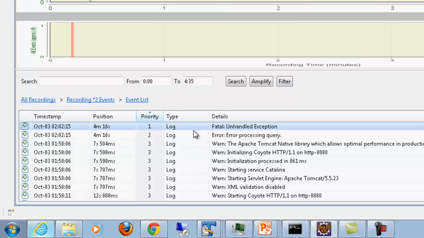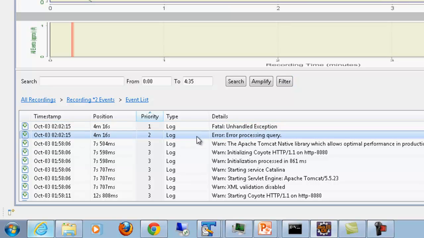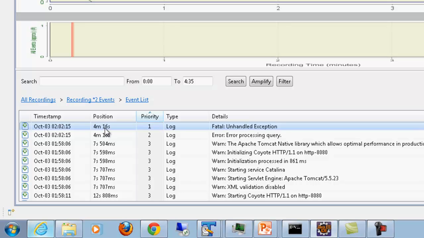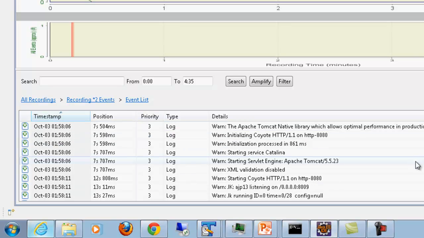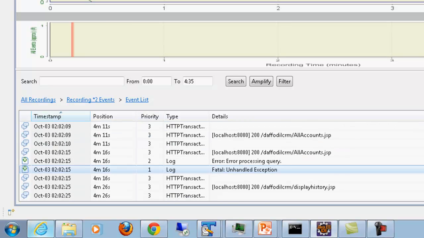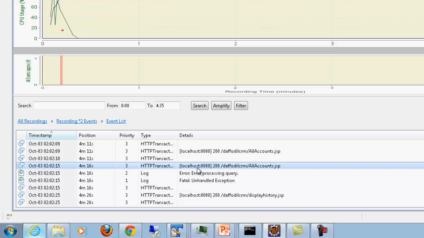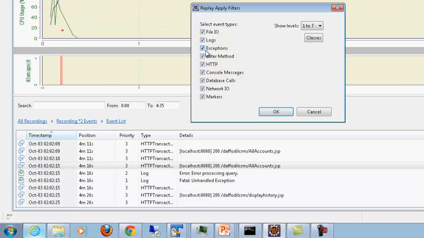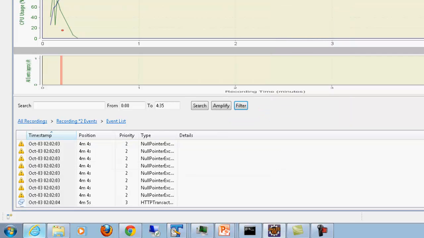We can see that we had a fatal message as well as an error message here. So I'm going to actually highlight that and sort by timestamp. And now if I look at what was going on around that particular event, I can see that we had some HTTP transactions coming in, accessing the All Accounts page. Well, let's actually turn on exceptions and see what happened around that time.